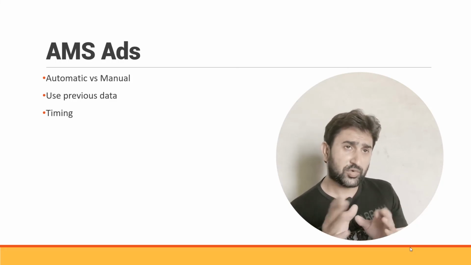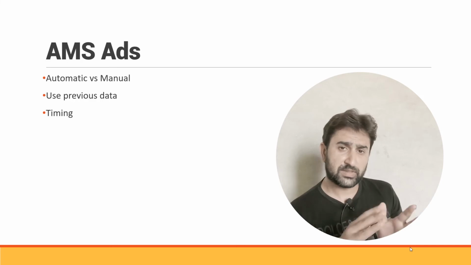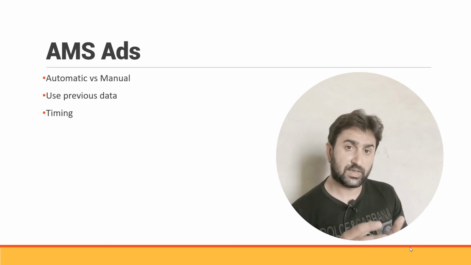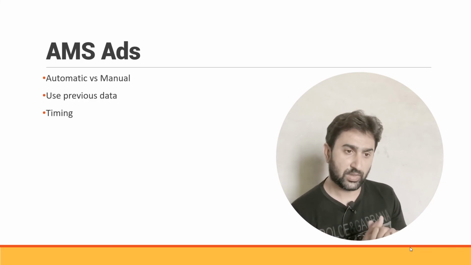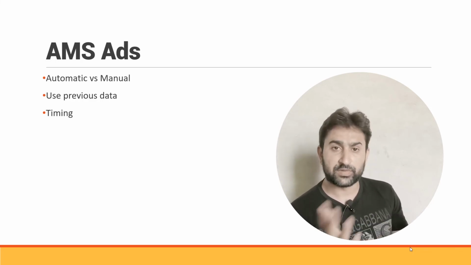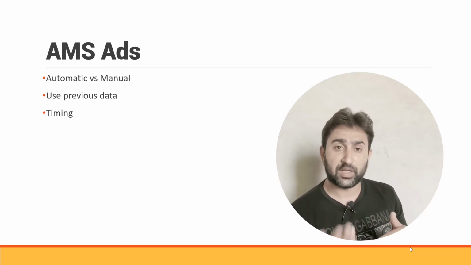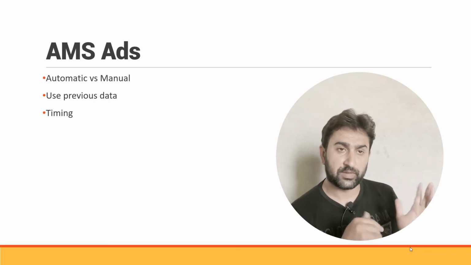Another thing that you can do is that if you were using AMS ads last year, you can use data from last year and apply it to this new year, putting up those same selling designs and creating an ad campaign for those designs based on the previous data.